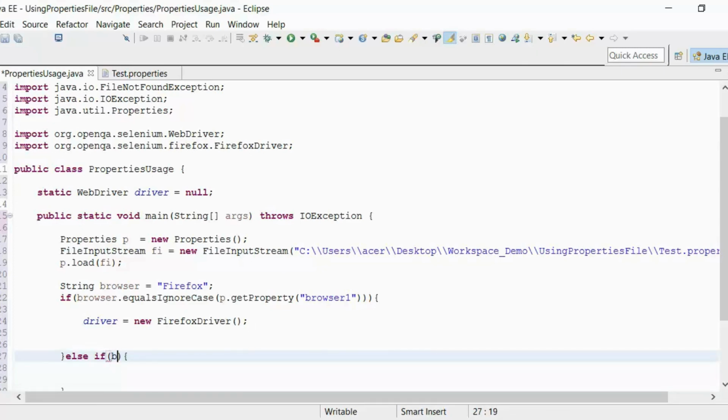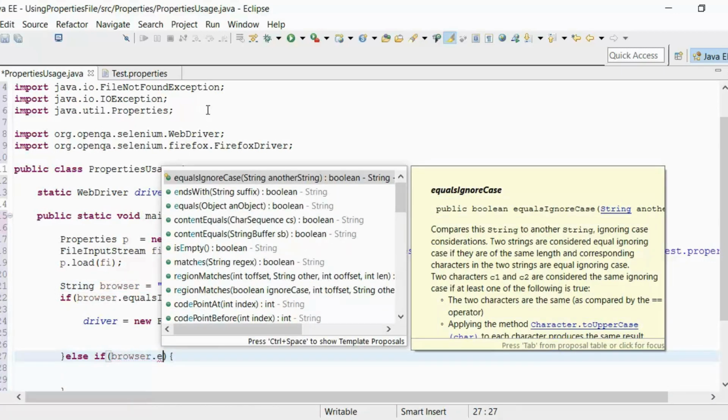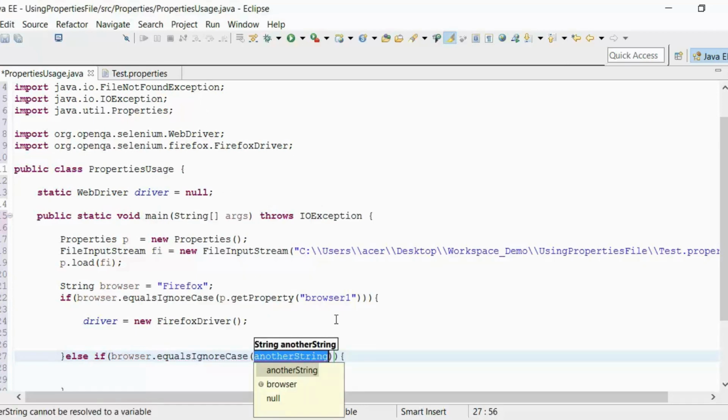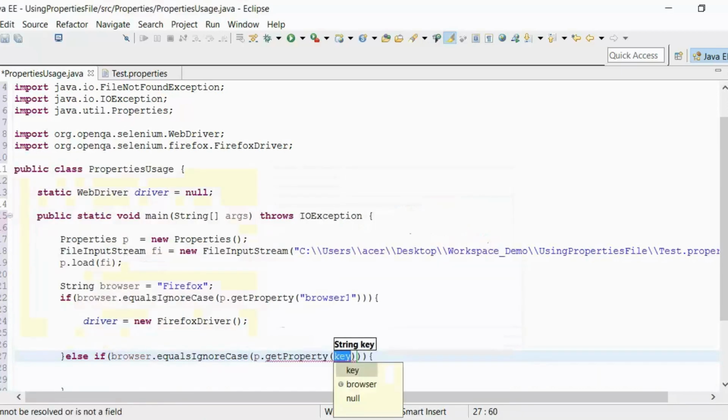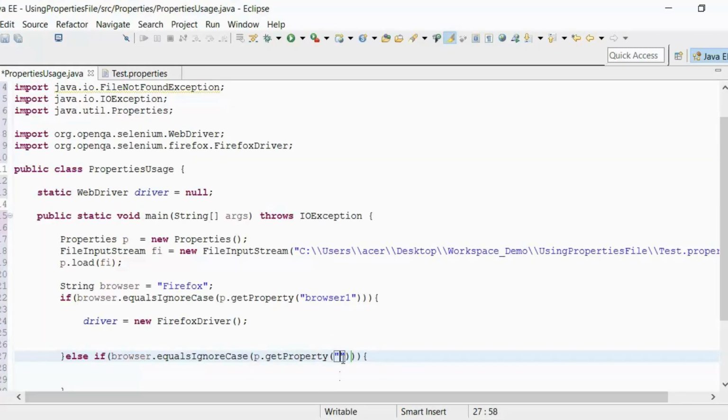If the browser, which browser? The string browser defined out here. Browser dot equalsIgnoreCase, the reference variable of the properties object p dot get property, and you have to define the key in the string format. What is the next key? Browser 2. If it is equal, that means the value of this browser is matching with the value of the key, because get property will give you the value of the key.